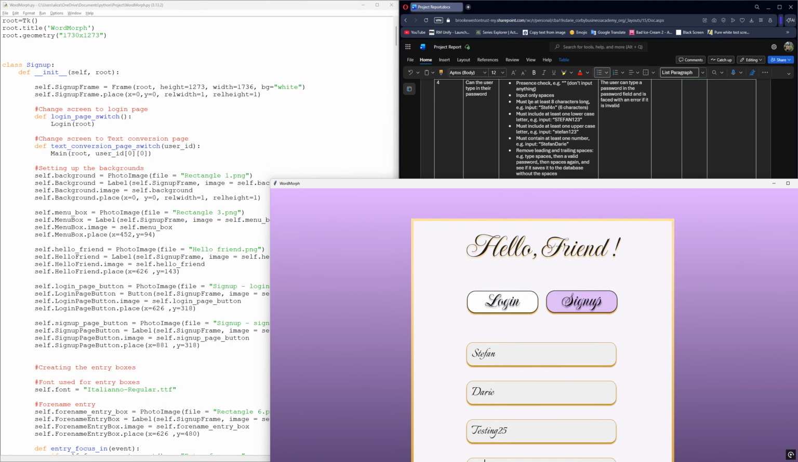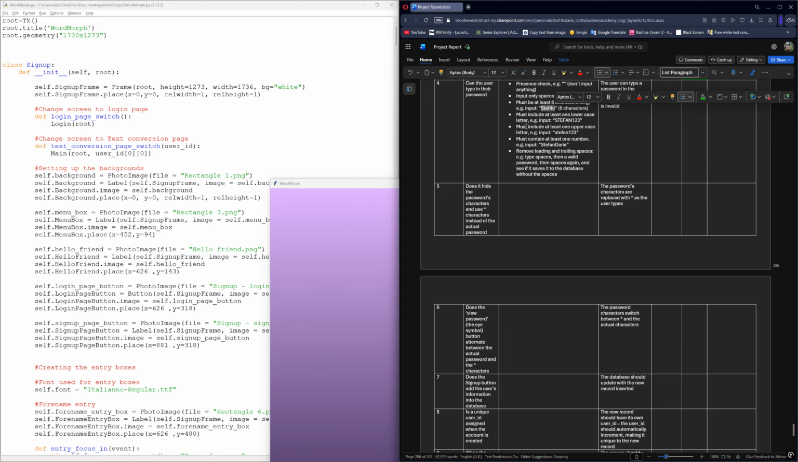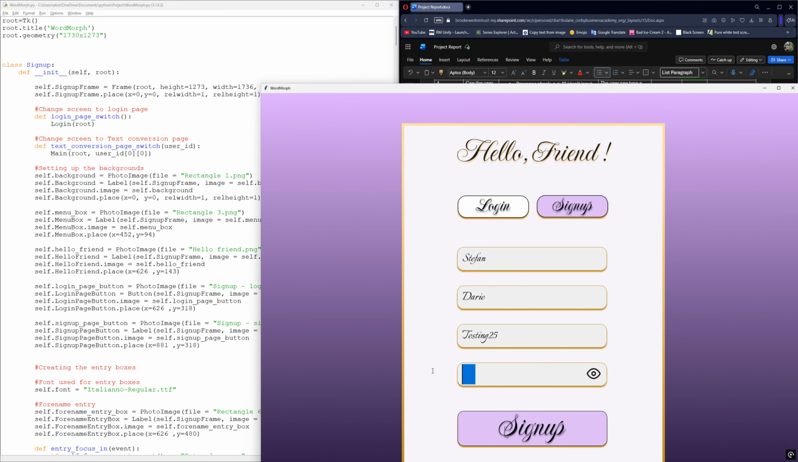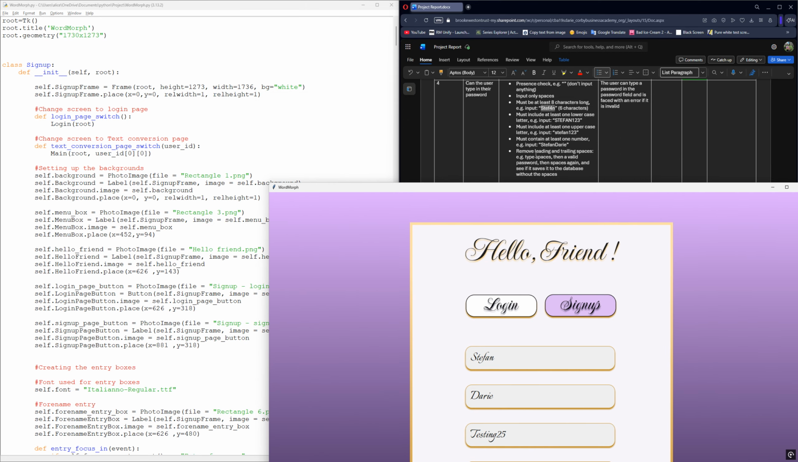So that works. Must be at least 8 characters long. So this is 6 characters long. If I put this in, it'll tell me it needs to be 8 characters long. That works. Must include at least one lowercase letter.